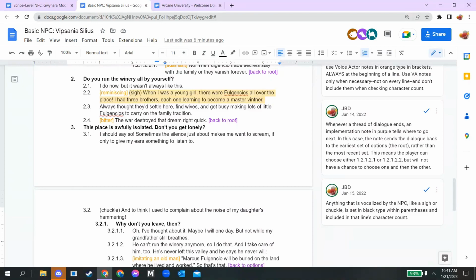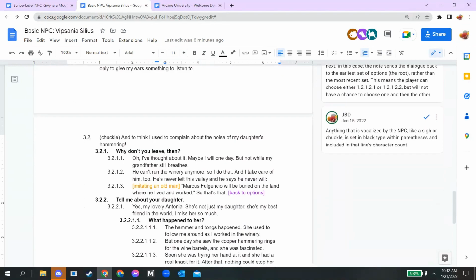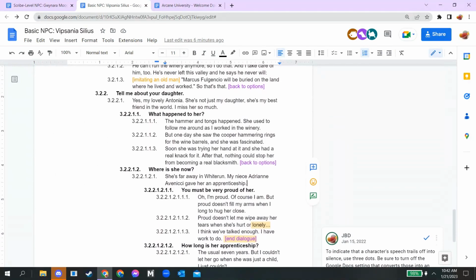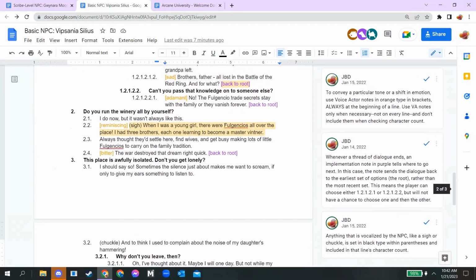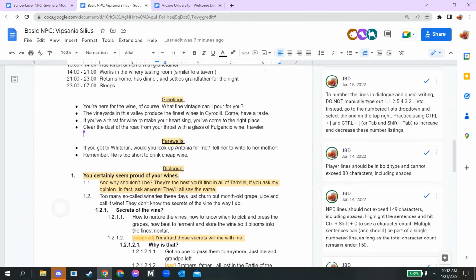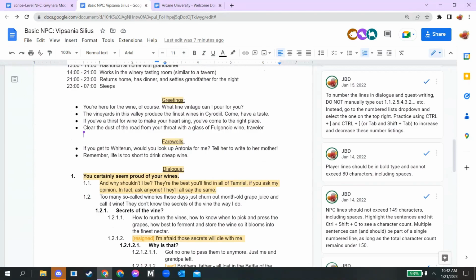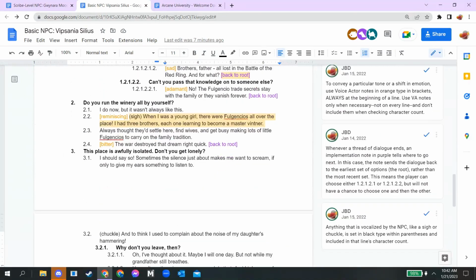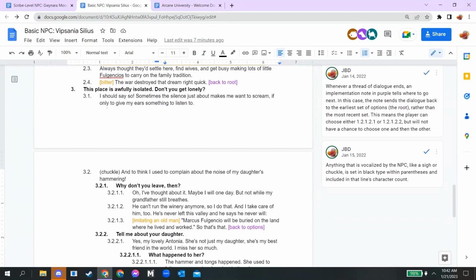You do not want to have more than 4 or 5 NPC lines in a row without the player being able to ask a follow-up question or give a reaction. Oh, that must have been terrible. And then the NPC can go on. Just break it up. Otherwise, the player is just sitting there and then finally just clicks out of it, just taps out because they don't have the patience for it. So make sure you have things that the player can do.